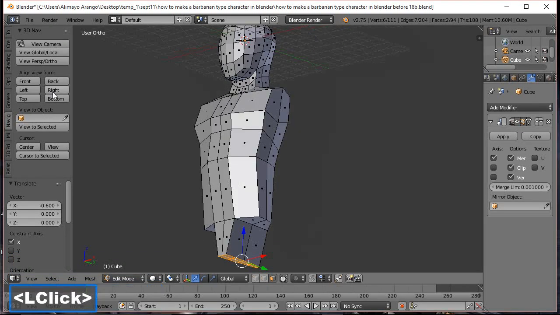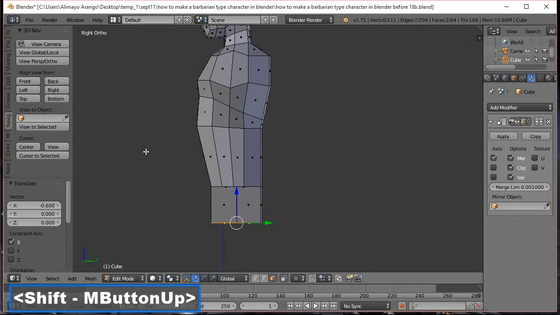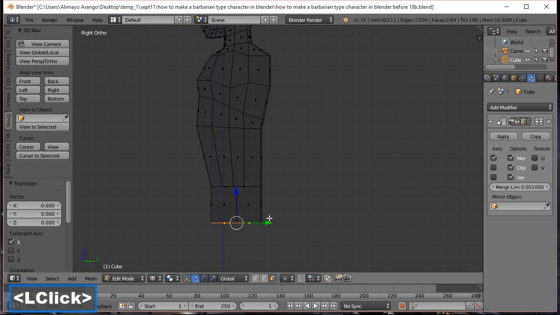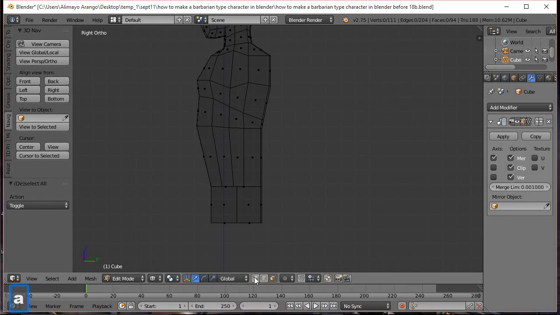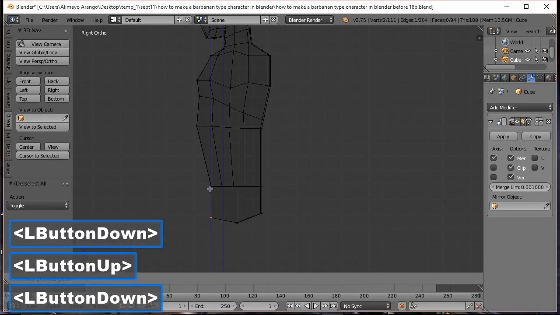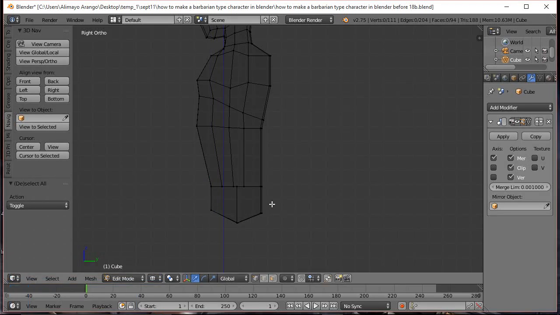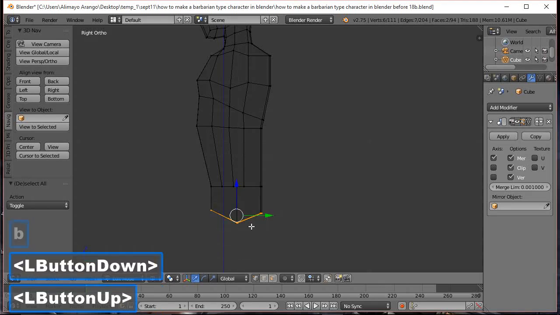I'm going to select right. To go to right view, I'm going to hold shift and the middle mouse button to pan. I'm going to press Z, then wireframe. I'm going to press A to deselect. I'm going to push here to press vertices select. I'm going to select these vertices here, push this up, press A to deselect, select these vertices here, push this up. I'm going to press A to deselect, B for box select.